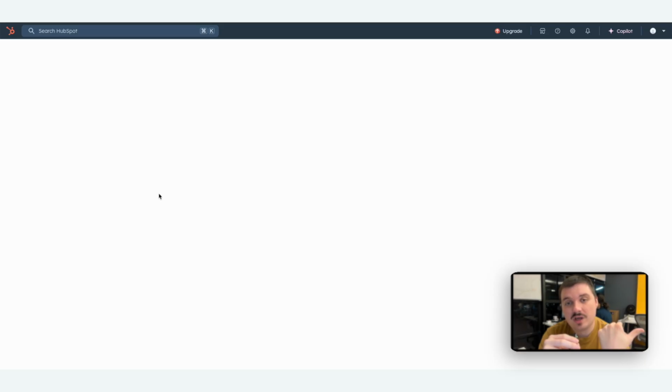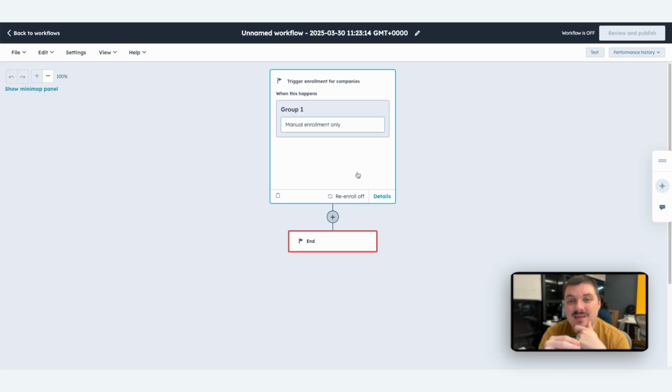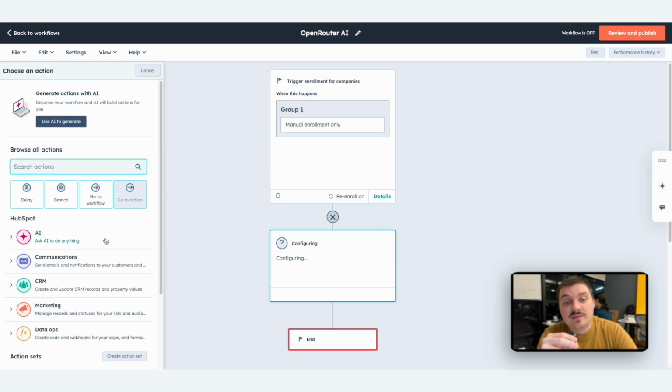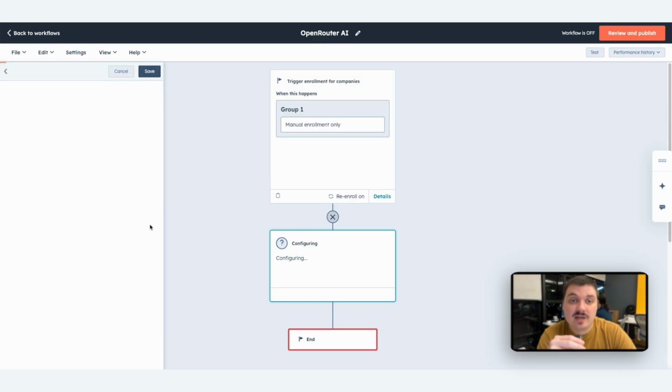Cool, so now we're all set up. We can head to workflows, and I'm going to set up a company-based workflow. I'm going to keep it basic. I'm going to stick to a manual enrollment, and I'm going to add the OpenRouter AI action that's in Daeda Essentials in the left-hand menu.